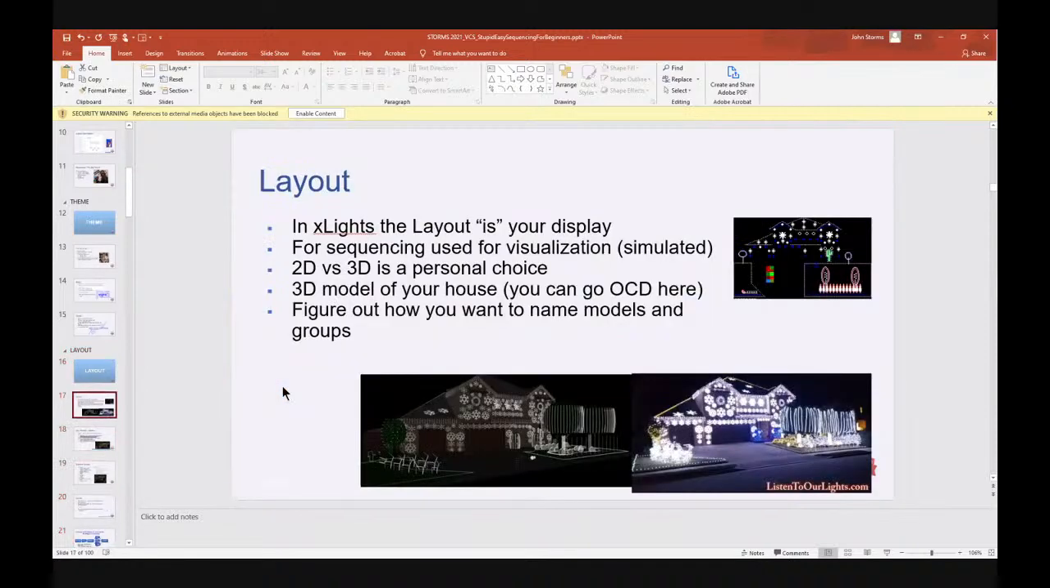Basically the layout helps you. First of all, it is your display. It is a virtual representation of your display. It's also used for visualization, so you can see what it looks like. Now you can go nuts on this, right?